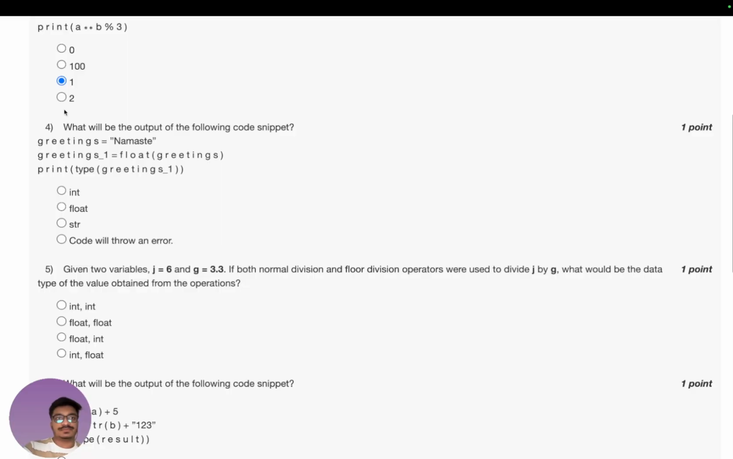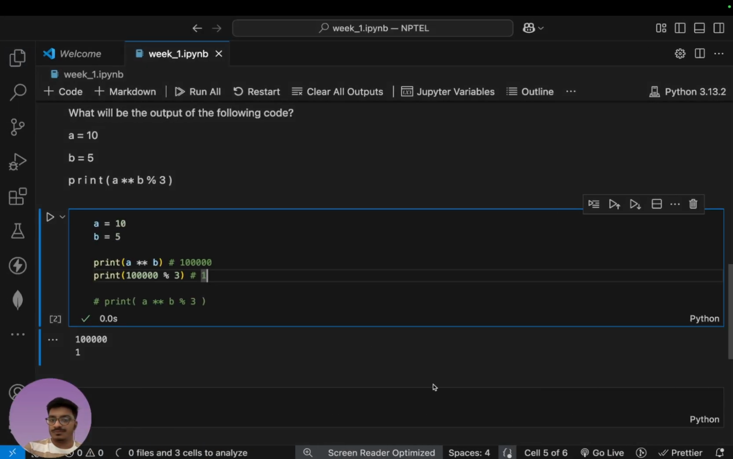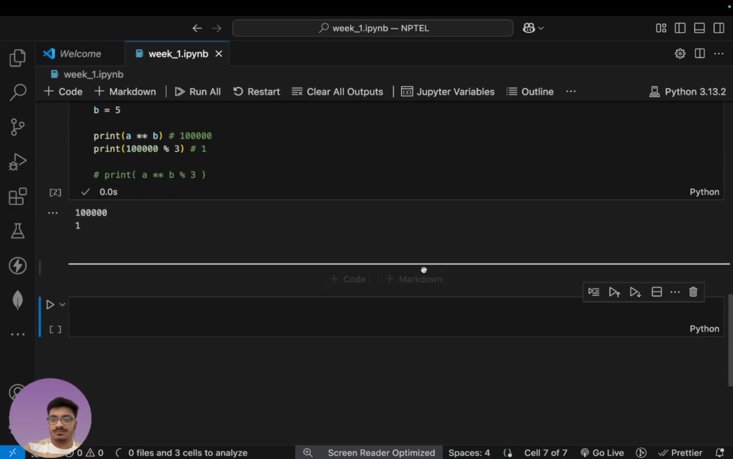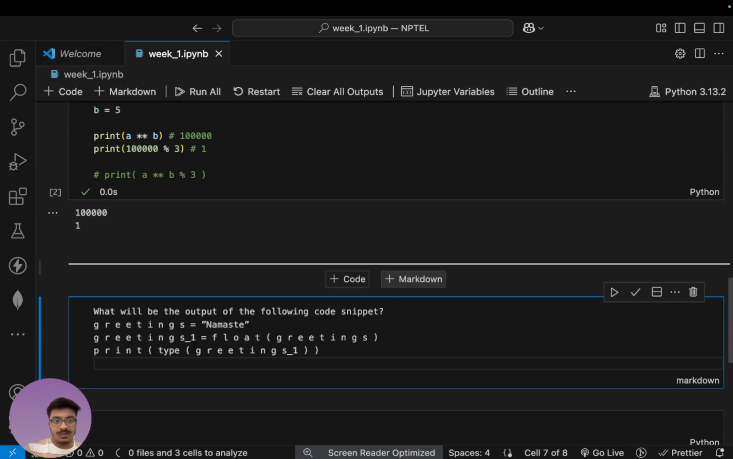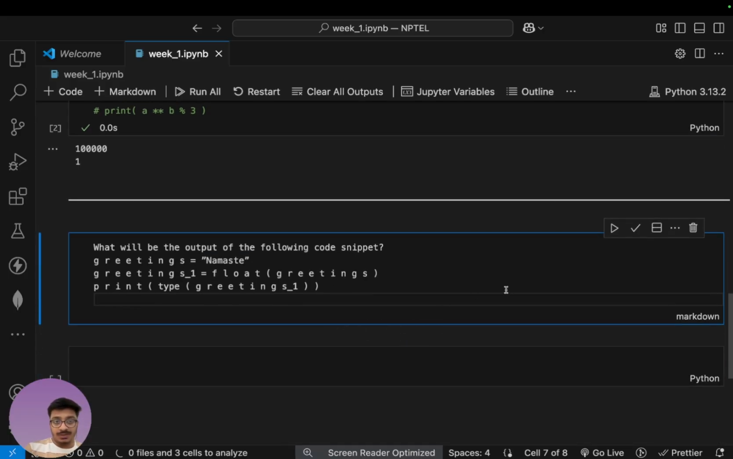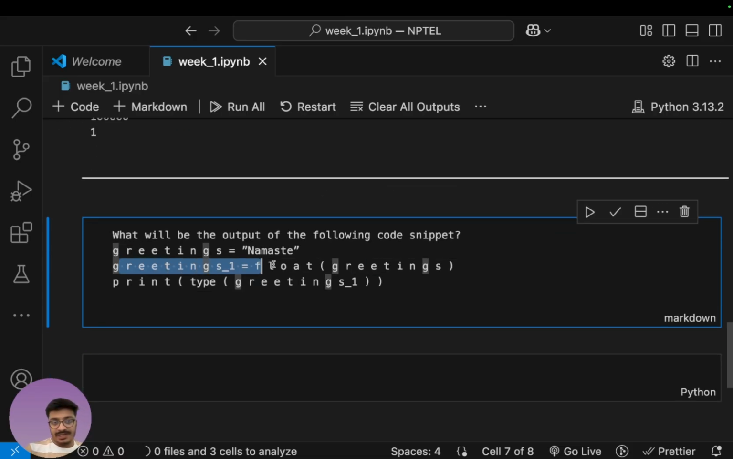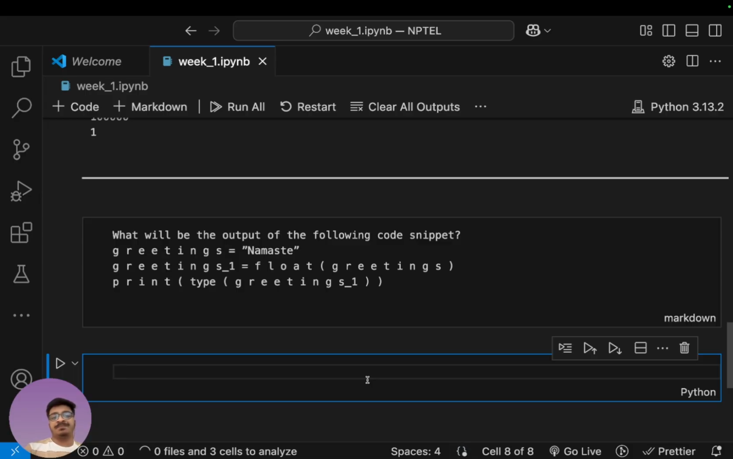Let's move to the next question. What would be the output of the following code snippet? We have greetings as namaste, and greetings underscore one as float of greeting. It's converting the greeting namaste into a float, which is incorrect, right? Because we cannot convert a string containing some name into a float.